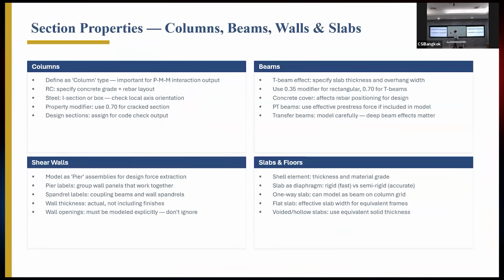For columns, beams, walls, slabs and floors, you have to define the section properties properly. In ETABS, it's very easy to make a mistake when you define a section. If you don't assign the rebar layout, it will automatically assume everything to be column. So many of the beams, if you didn't specify correctly, become columns for the design check. Things like that easily can happen. You skip one step and the program makes an assumption, and then it makes the wrong assumption.